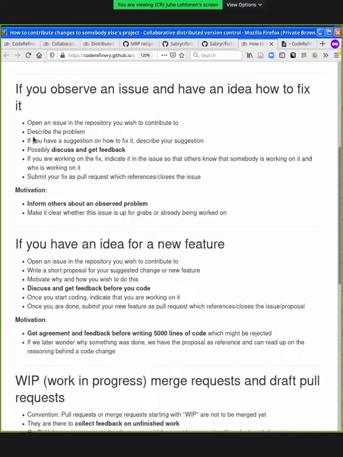Describe the problem there and also describe your proposed fix, your suggested fix for this issue. And then preferably discuss and get some feedback from the owners of the project. And it's important to indicate if you are working on the issue so that others know that someone is actually working on it, to avoid duplicating efforts. And then when you submit your fix as a pull request, reference the issue with keywords which automatically close the issue.